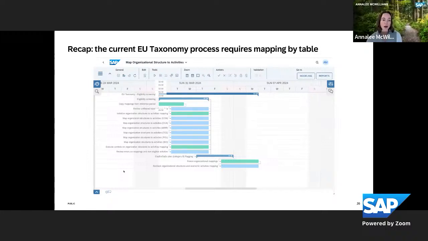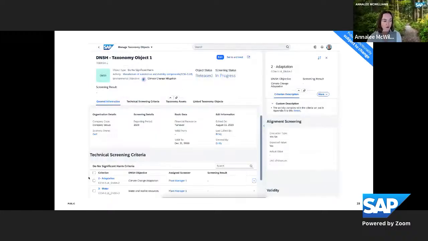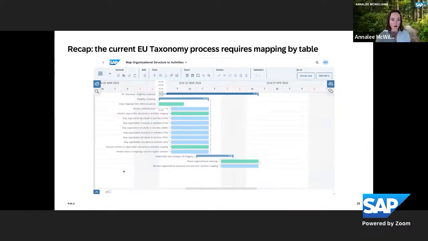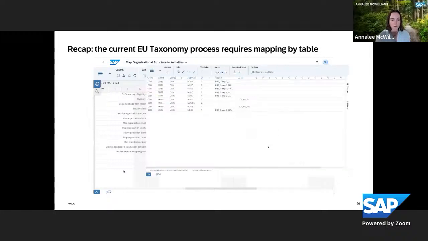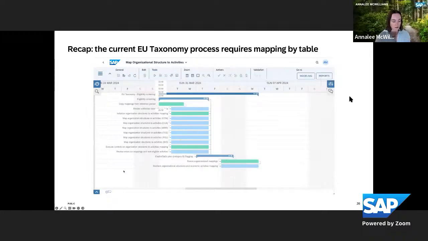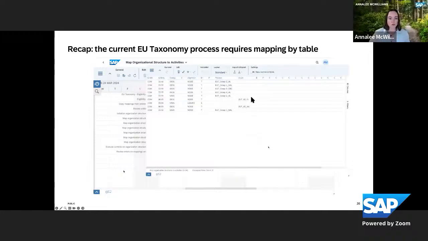Just to give you a quick recap for those of you who have maybe not yet seen it. Sorry, I've got some technical issues here with my slide. So we'll just move to this one right now, but this is the process view that we can see within EU taxonomy as it is right now.